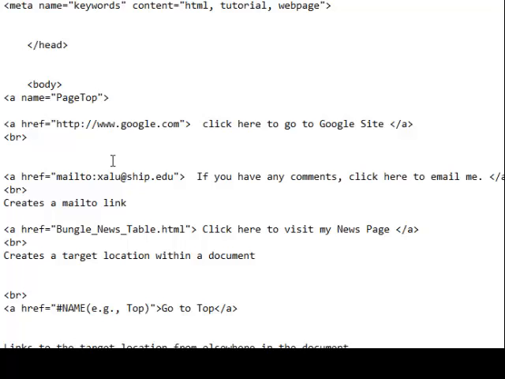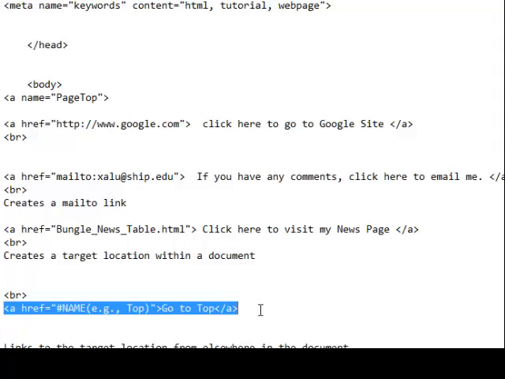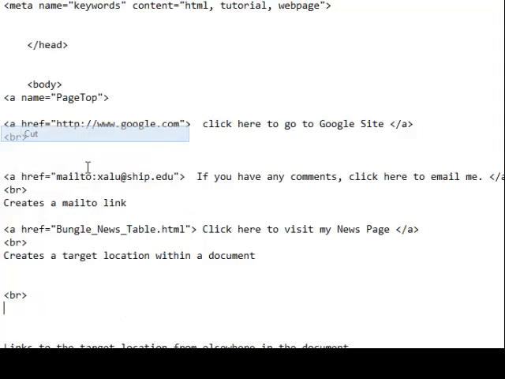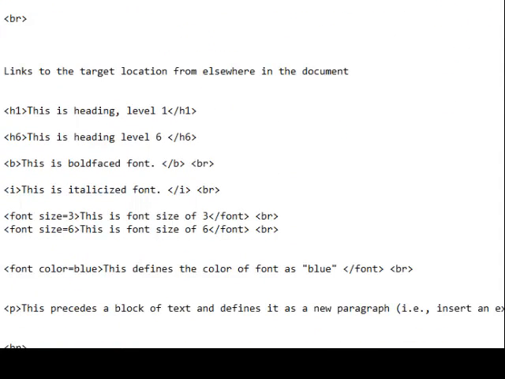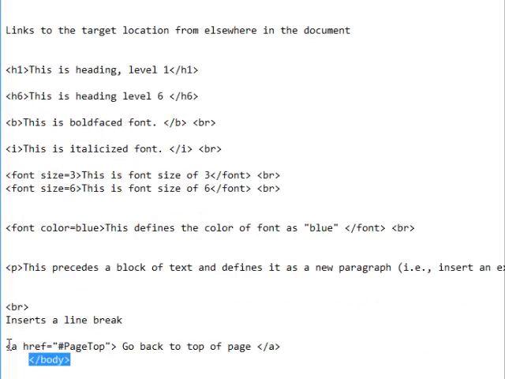Page top. And then you need to create a link at a different location, and when people click that link at that location, they will jump back to the top of the page. Okay, so let me cut these codes and paste them at the end of this body content. And these are the codes.